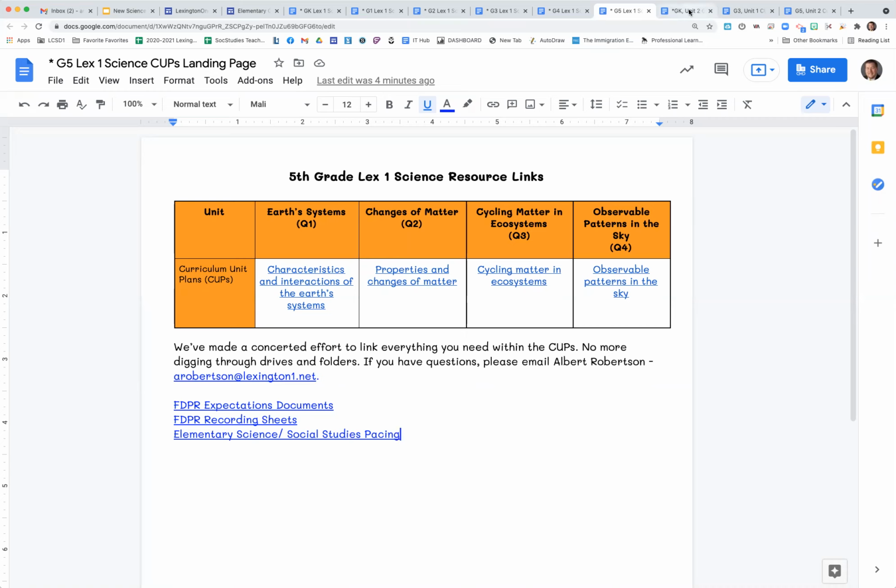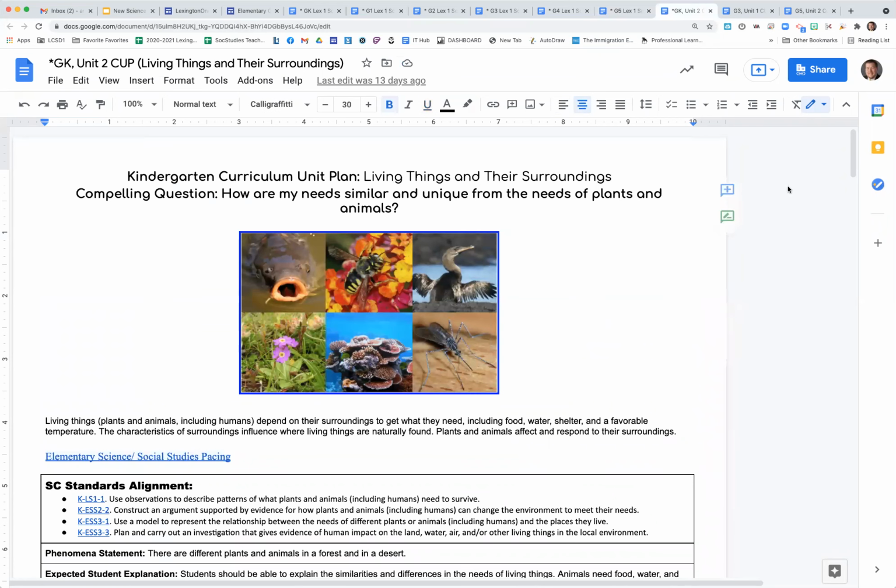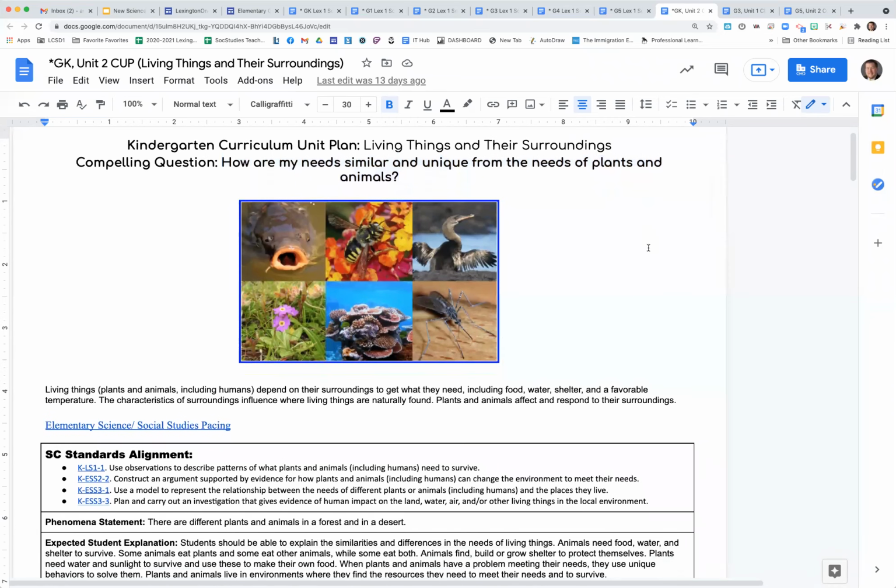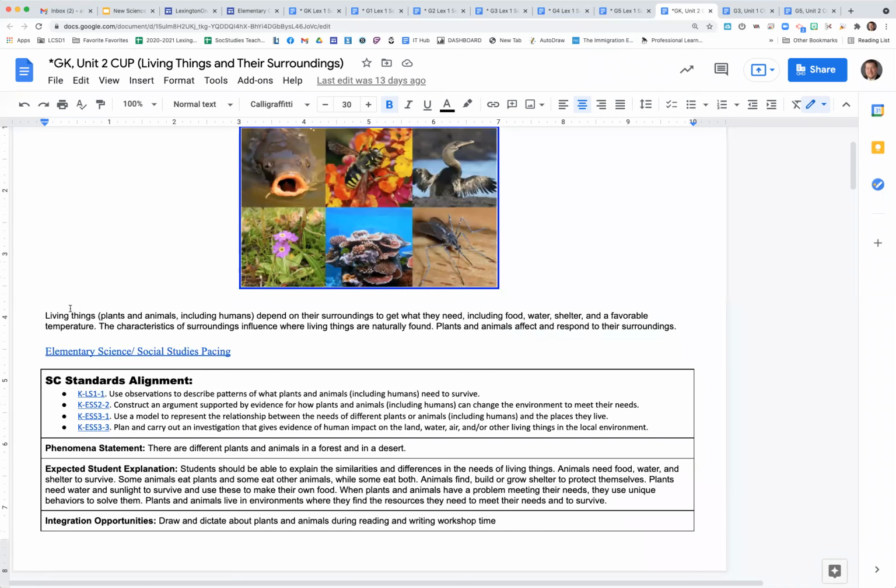So I have a couple of examples just to show you what the new CUPs look like. So in kindergarten, the unit on living things in their surroundings, you'll notice there is a compelling question. This is what everything hinges on. How are my needs similar and unique from the needs of plants and animals? And you've got this statement from the standards as to, living things depend on their surroundings to get what they need: food, water, shelter, etc.